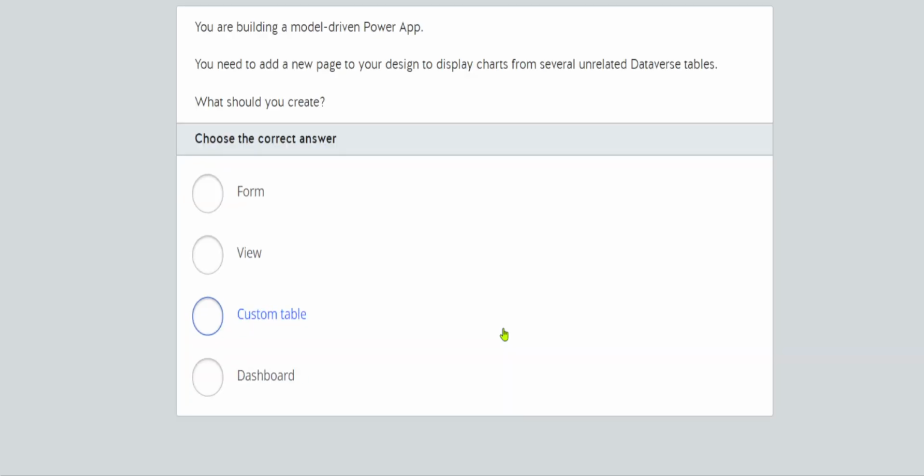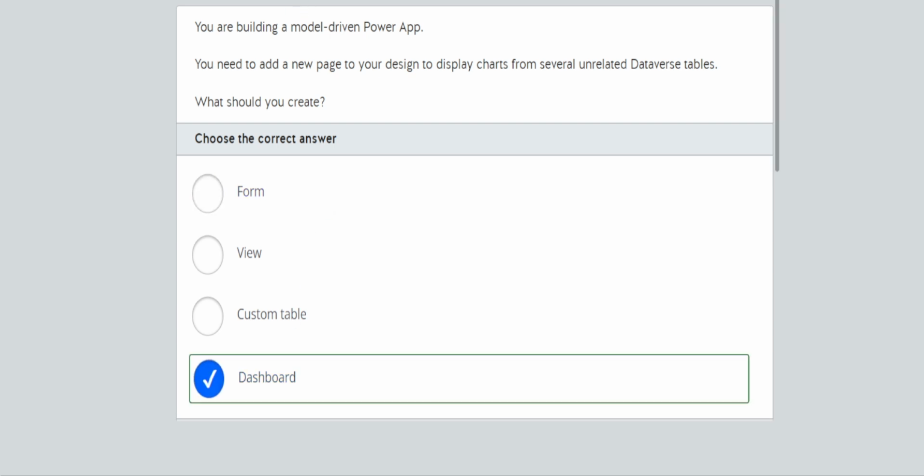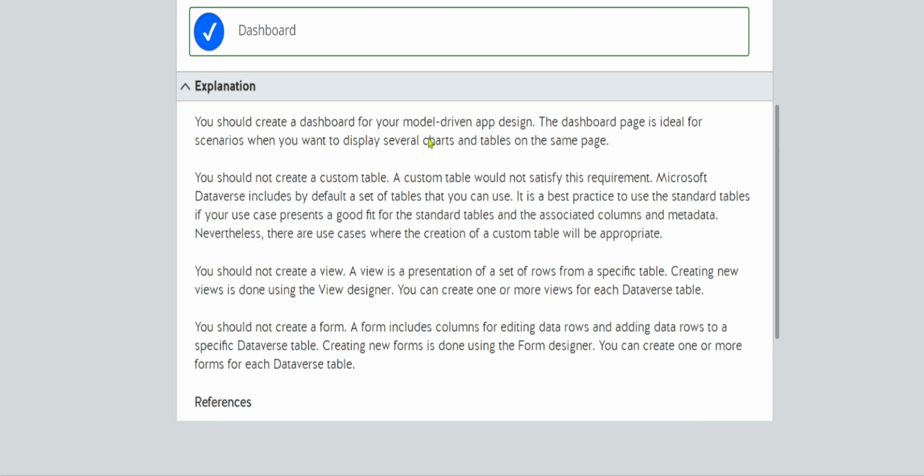If you are building a model driven Power App, you need to add a new page to your design to display charts from several unrelated data tables. What should you create for that? First of all, I want to create something that could add a new page to your design. Great. So I will use a dashboard over here. Let's see the correct answer directly. So yeah, dashboard. You should create a dashboard for your model driven app design. The dashboard page is built for scenarios when you want to display several charts and tables on the same page.